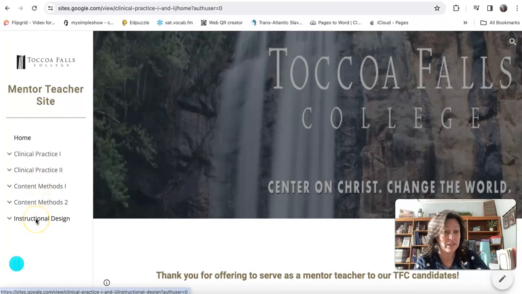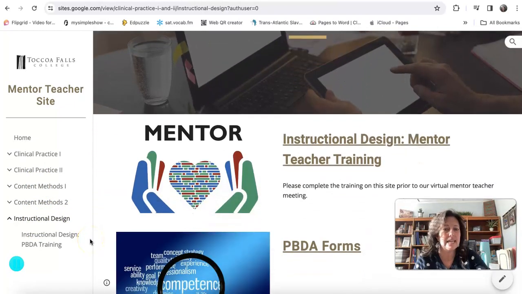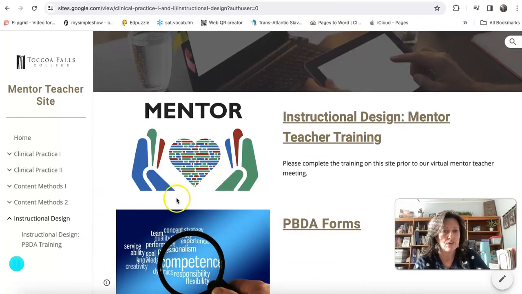So I'm going to take a look at Instructional Design. When you click on that link, it's going to take you to any forms and training that you might need. So for instructional design, mentor teachers will be filling out a professional behavior and disposition assessment on their students. And the link to that form can be found by clicking right here.